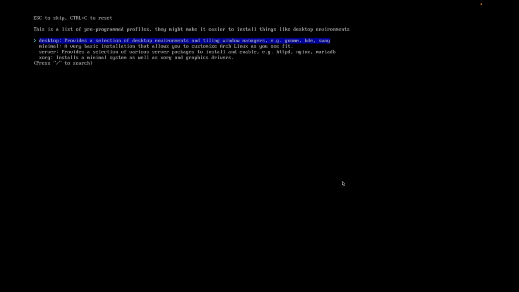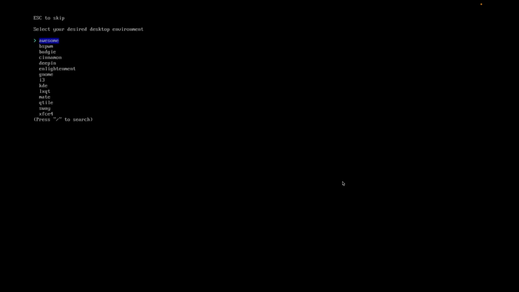Desktop, minimal, server, Xorg. Of course, server. You're going to run server stuff. Goes pretty much without saying. Minimal install. Xorg, minimal install with a bit of graphics drivers going on there. I'm going to select desktop. Whole range of desktop environments to select from here. I am going to choose KDE. You could choose any of the others.